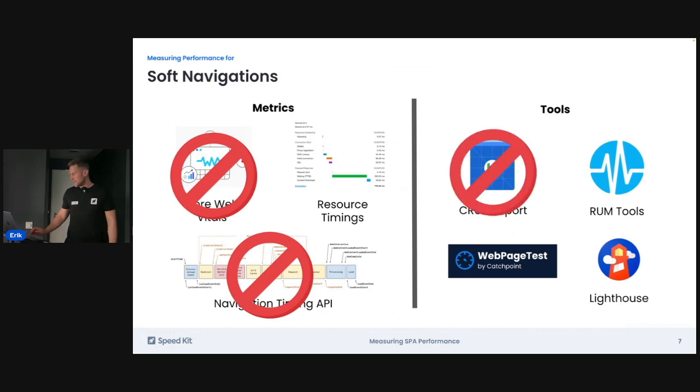On the tool side, it's similar. You don't have a CrUX report. At least you still have a CrUX report if you have a single page app, but it doesn't include soft navigations. It just includes hard navigations, which is an issue because now your page only has hard navigations for users that visit the page through a hard load, which does a lot more things than the usual hard navigation.